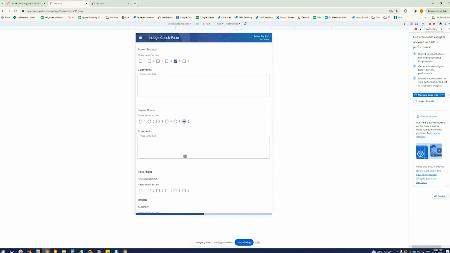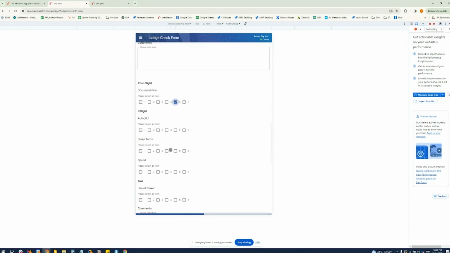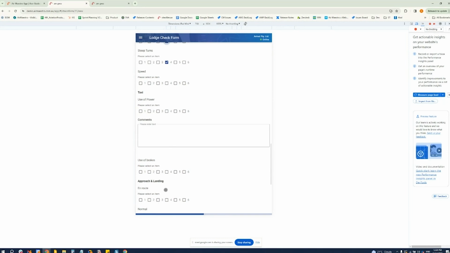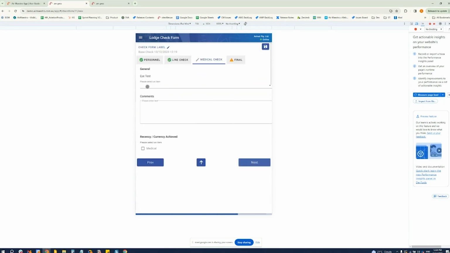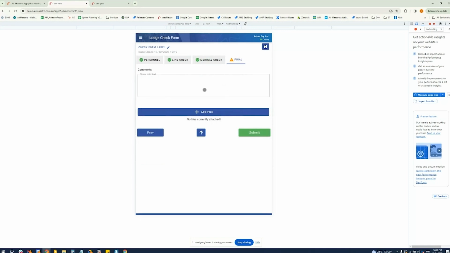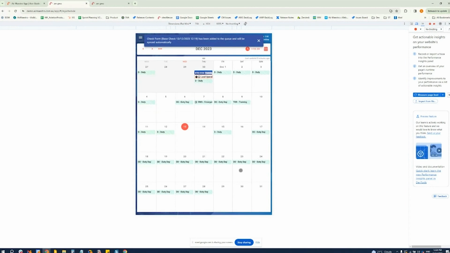So we have all of the controls available to us that we would have in the normal Air Maestro site. And we have the comment boxes, and we have that link to the recency or the currency achieved should that person successfully pass their check. Again, you can add files if you like, and you could submit the check form.